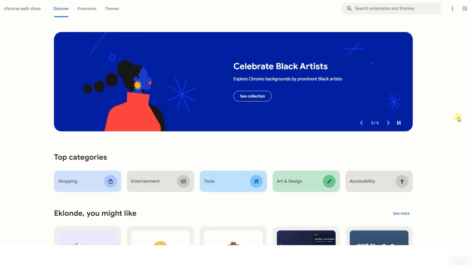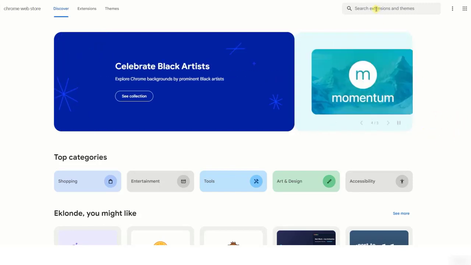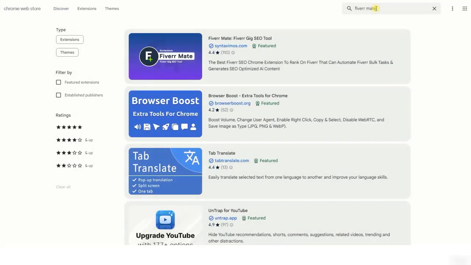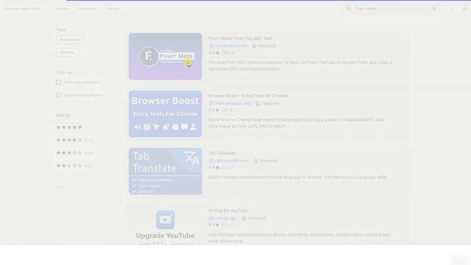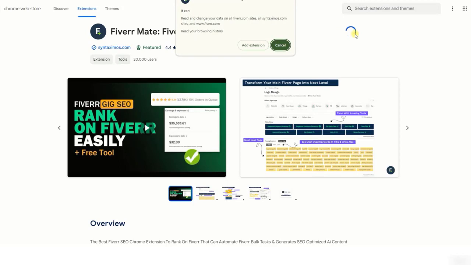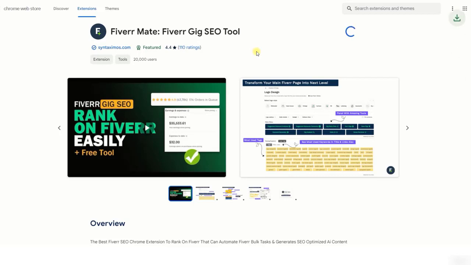chromewebstore.google.com. I will leave the link in the resource folder. Once you get to the page looking like this, come to the search bar over here and type Fiverr Mate and search for it. The very first one which is showing here is what you are going to use: Fiverr Gig SEO tool, as you can see here. Click on it and go ahead and install it. Let's add it to our Chrome, then go for add extension. Then we allow it to download and install.